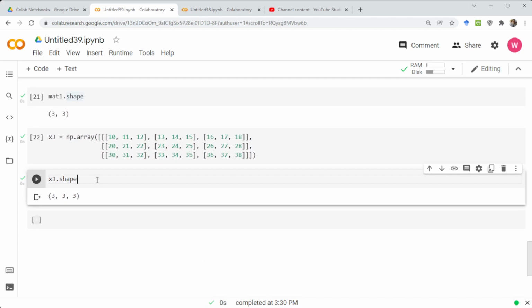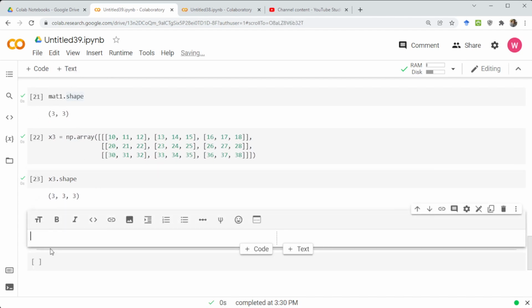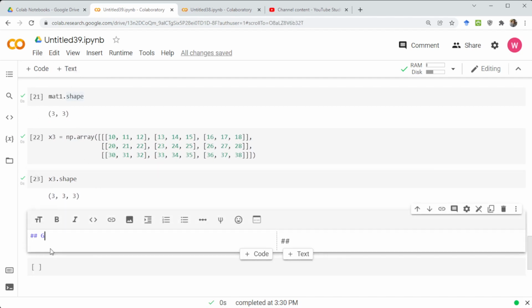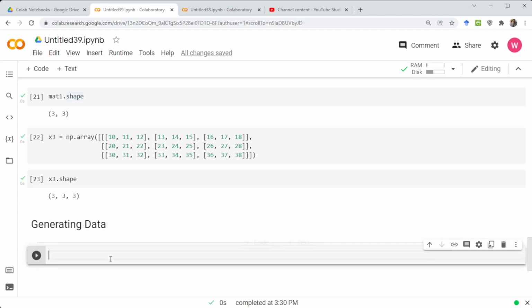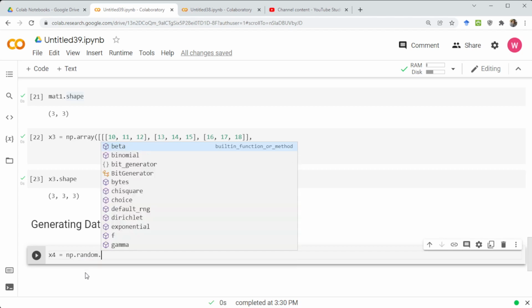Another aspect of NumPy that is really useful is generating data with NumPy. Generating all sorts of data is very simple with the methods that NumPy has. So for example, let me create an object x4, and I can go to the random module, which is a module within NumPy, and from there you can see all of the choices to generate data.